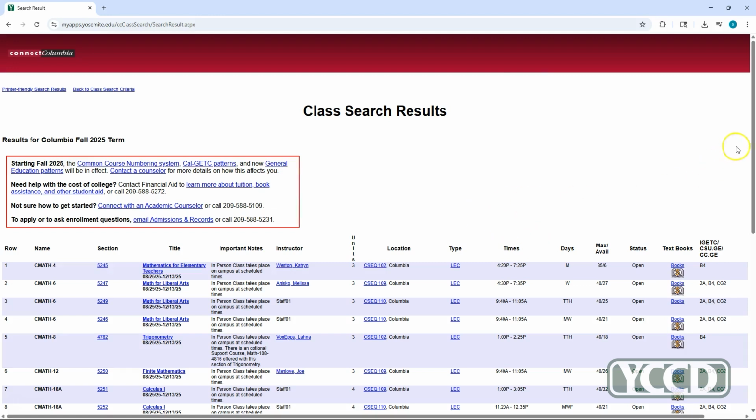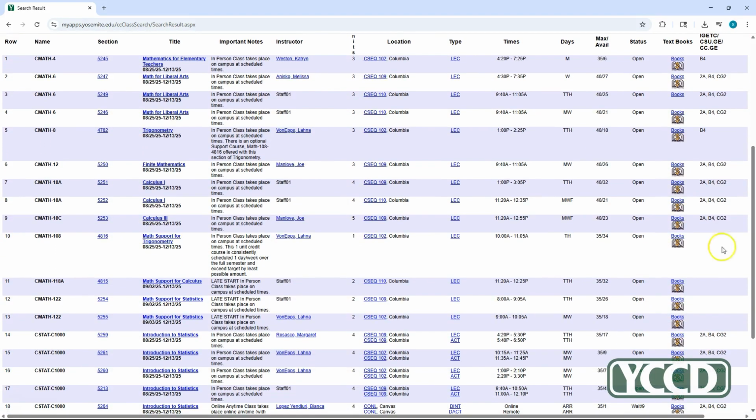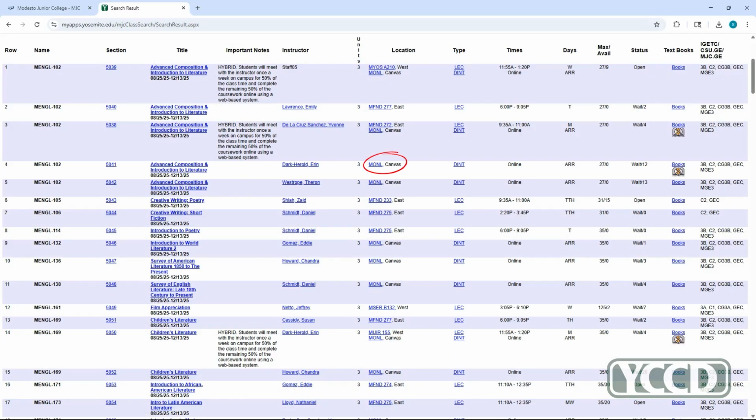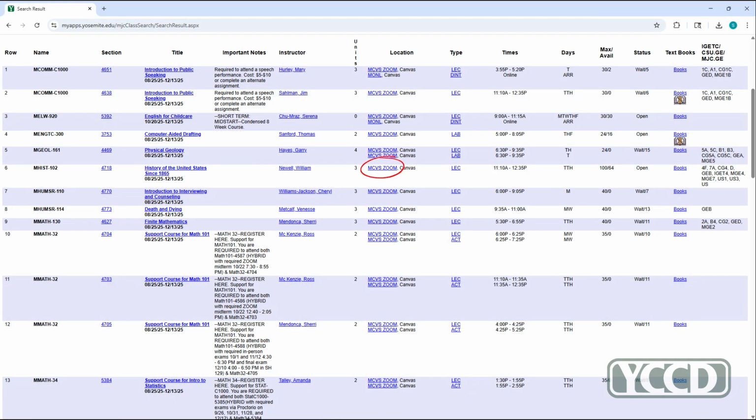You should see this screen displaying the available class options based on your search. For each class, you can see whether it's open or waitlisted, start and end dates, the location of the class, meeting times, and number of available seats. For location, note that Canvas means it's an online class through the Canvas platform and does not have meeting times, while Zoom sections meet via Zoom during the assigned days and times.